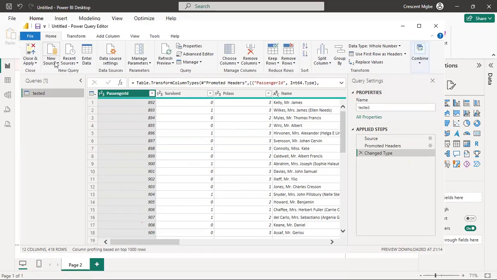Then new source, if you want to bring in a second data set again, you can bring in as many data sets as you want. Then recent, enter data, all of these things, we're going to see how they work. So if you want to refresh, you can use this one to refresh, manage parameters, all of these things are for you to use, and we're going to use a couple of them. Then you also have rows. I'm not seeing, this thing is covering my, okay. Let me keep it here.